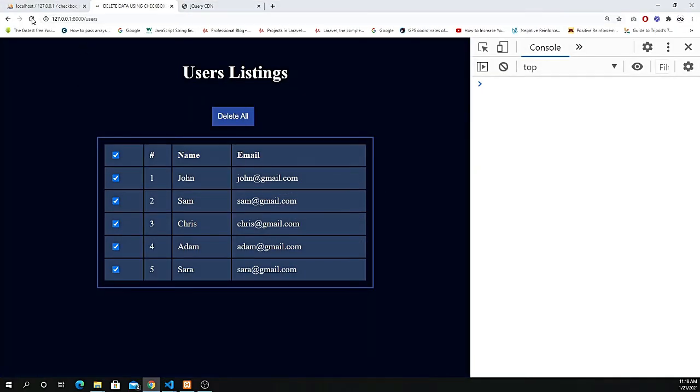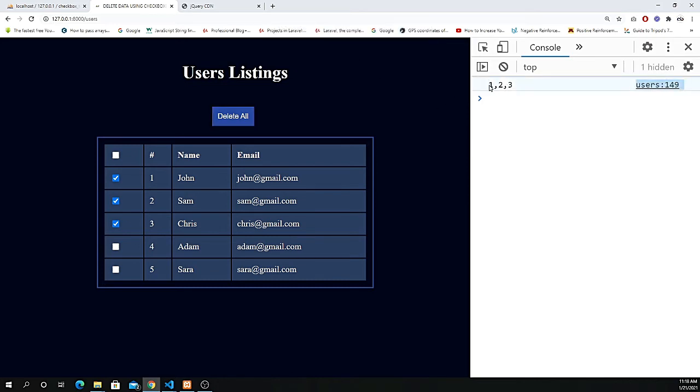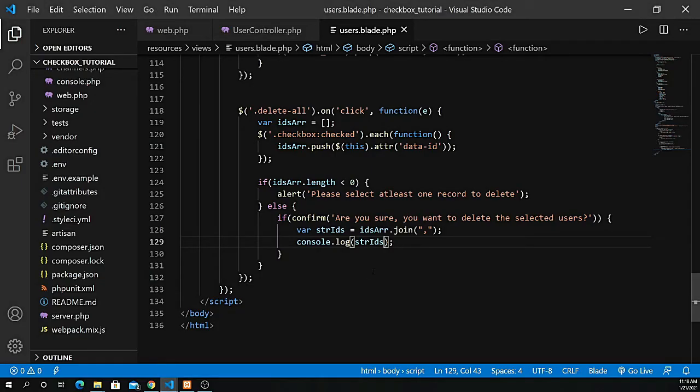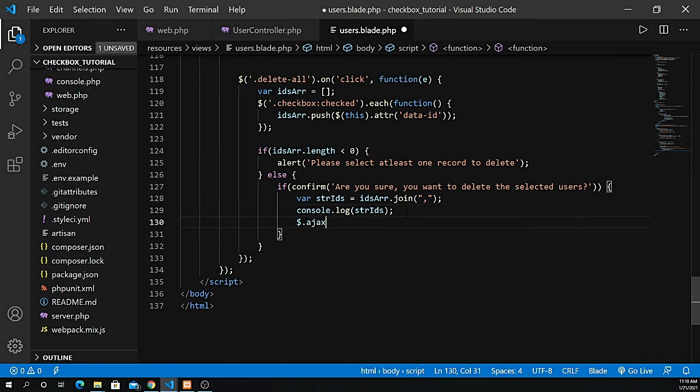Now if I just go back and refresh this, I need to open up my console, which is already open. Let's check that out, and if I click on the delete all, it's going to show you the prompt message, are you sure. If I click OK, and there you go. So 1, 2, and 3. So we can join the array, right? And we put some comma right after it.